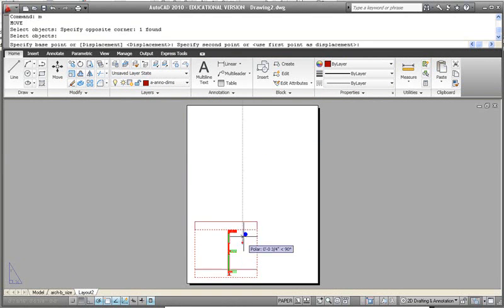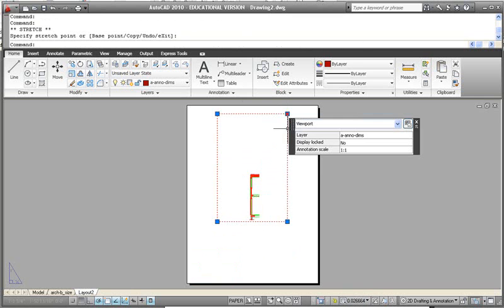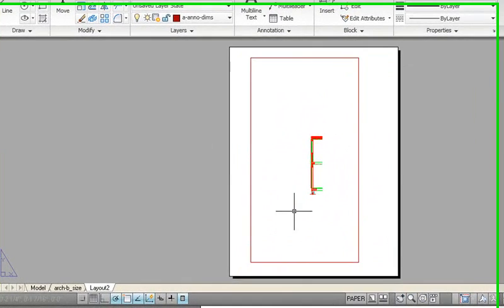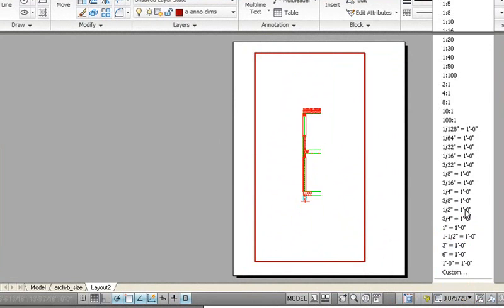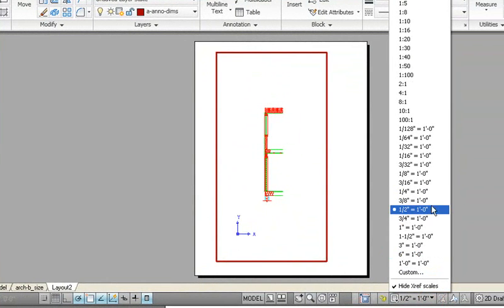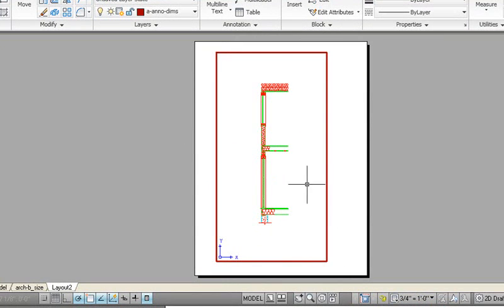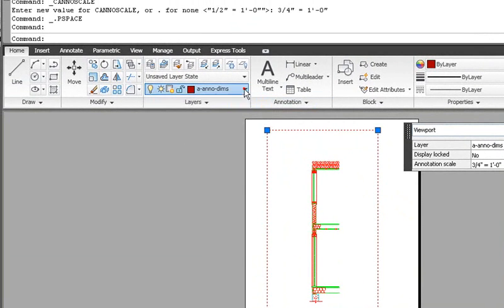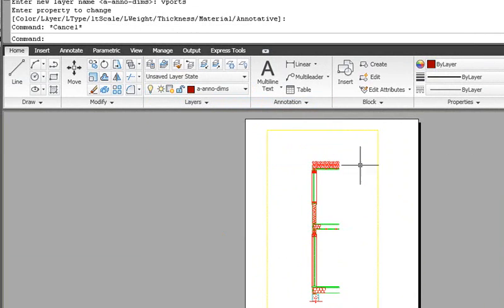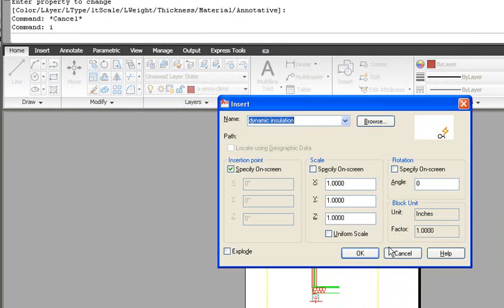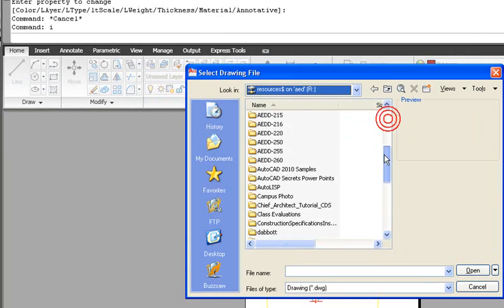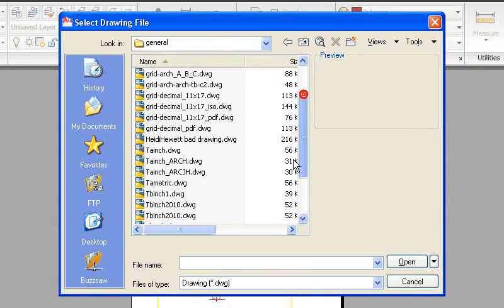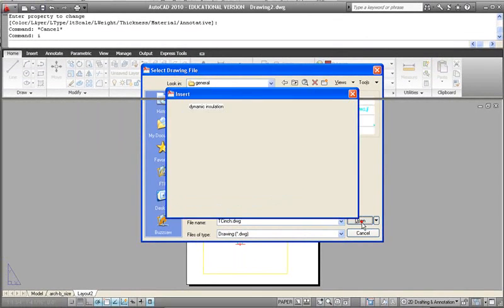Now I can move the viewport so it's centered, change the size of the viewport, double click inside the viewport, zoom in on my detail, and set it to 1/2 inch equals a foot scale. Looks like we could even try a 3/4 of an inch equals a foot scale. This should be on the viewports layer, the viewport itself, and then I'm going to go ahead and insert a title block to put in here. So I'll use insert, browse, go to the R drive, general folder, and find the title block called TC inch this time, and hit open.